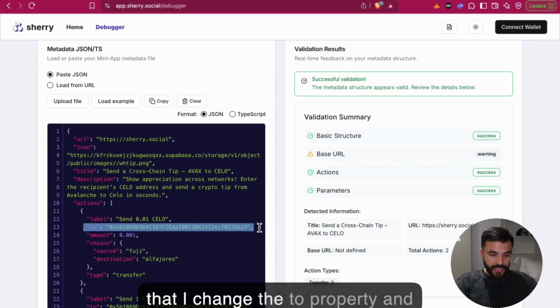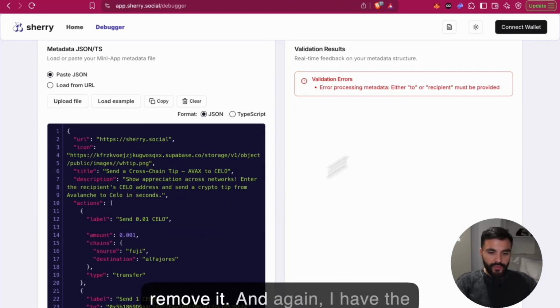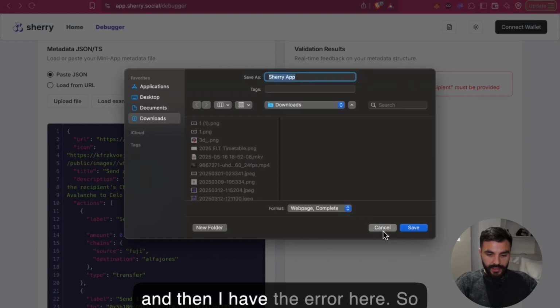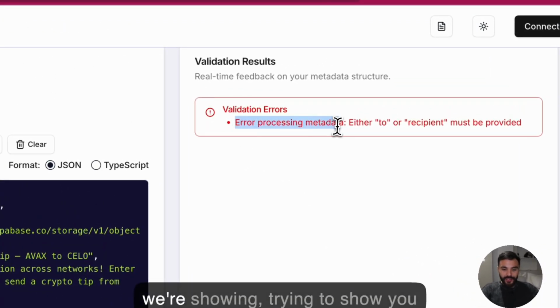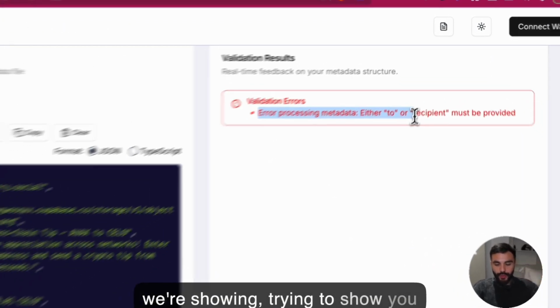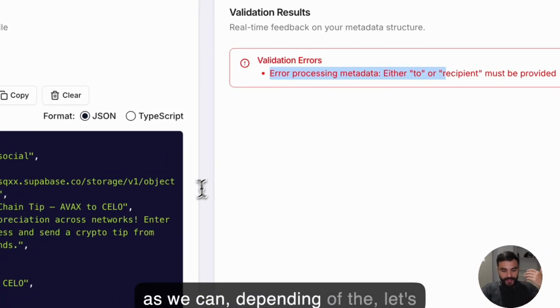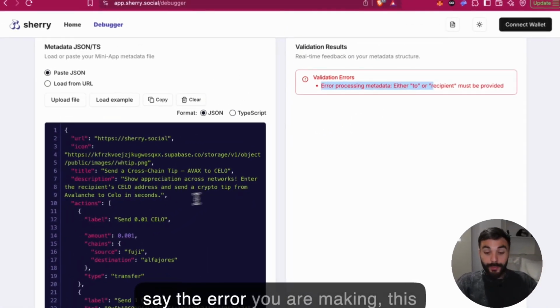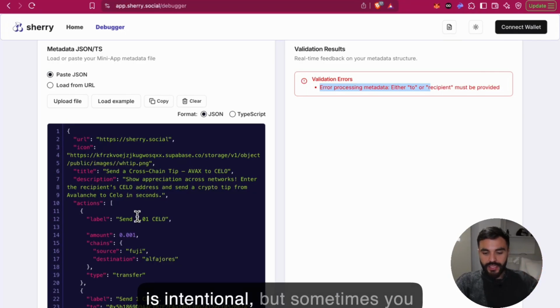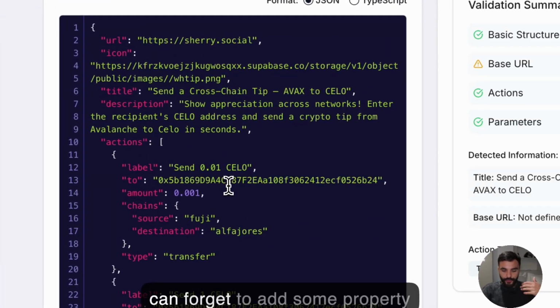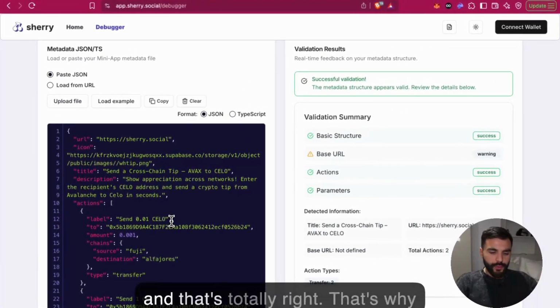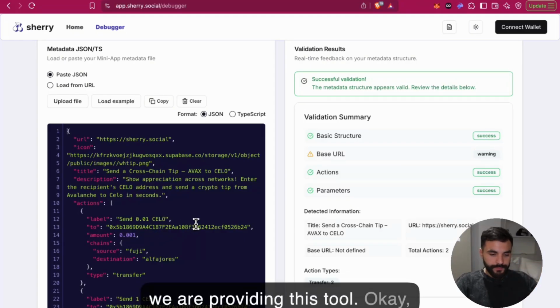And let's say that I change the to property, I remove it, and then I have the error here. So we're trying to show you as much information as we can, depending on the error you are making. This is intentional, but sometimes you can forget to add some property, and that's totally right. That's why we are providing this tool.